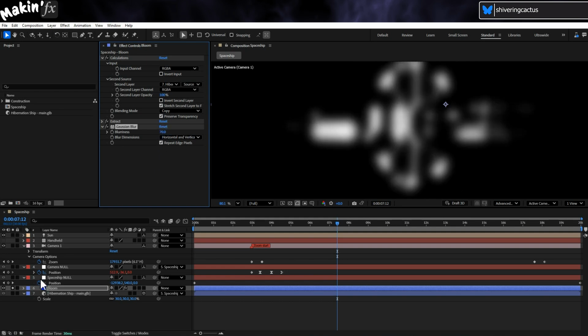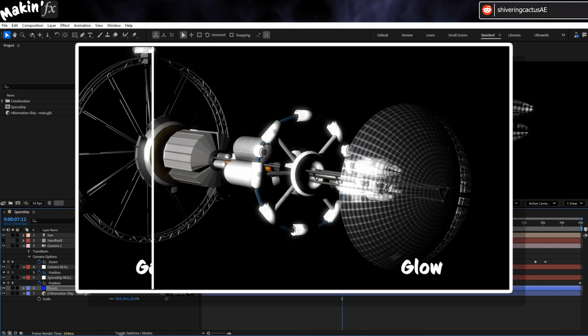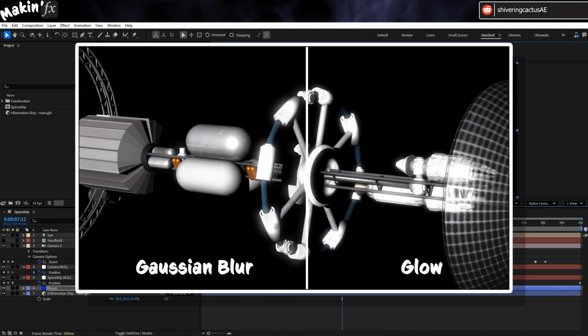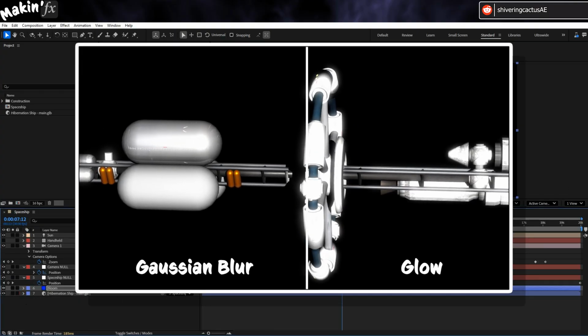And when I unsolo it and set the layer to screen, this is the look I was going for. To be honest, I could have used the glow effect instead, but in this comparison, I think you see it's a softer edge with Gaussian blur, less pixelated, maybe.